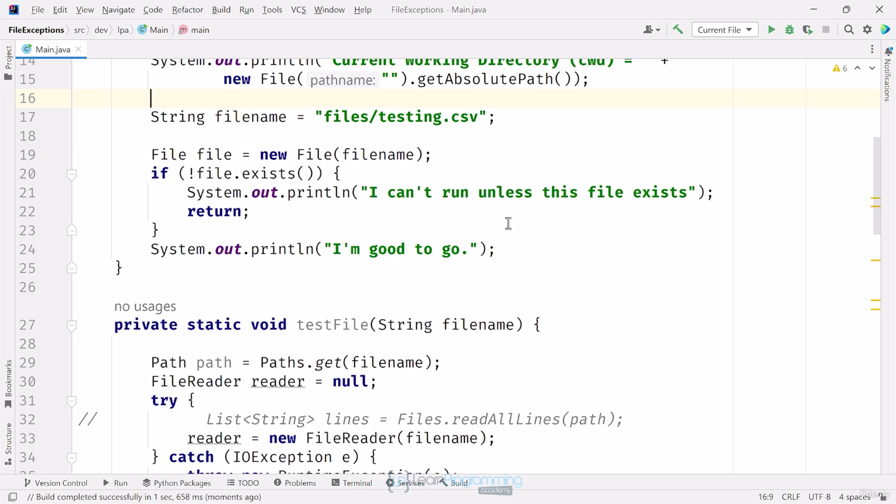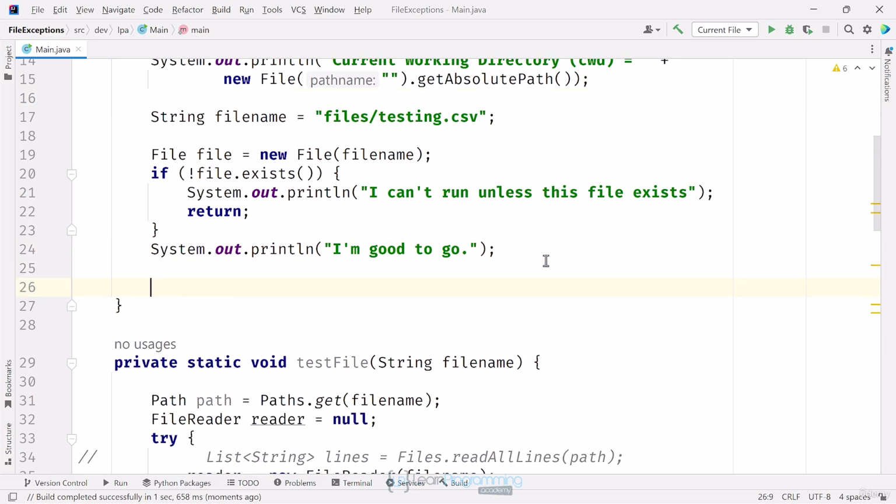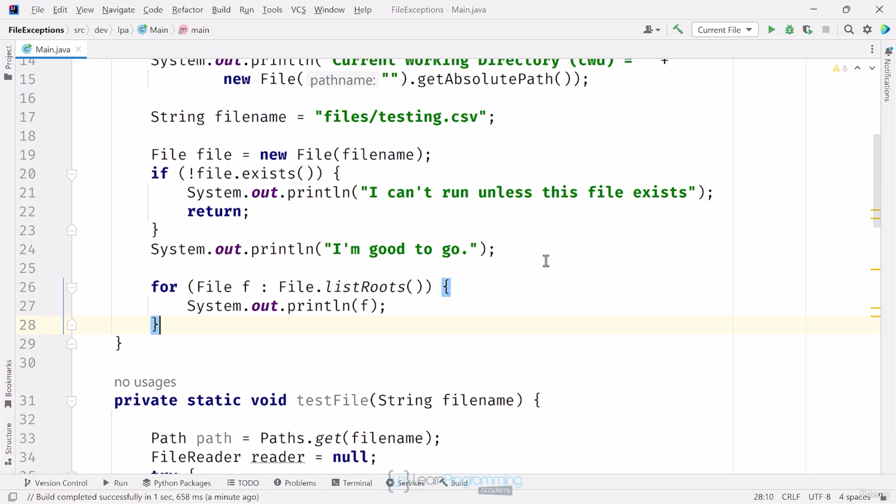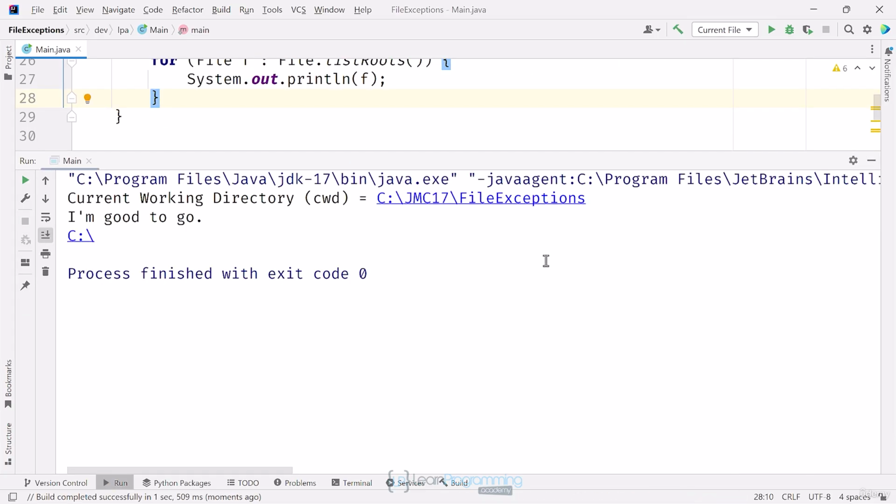There is a static method on File called getRoots. I'll call this in a for loop at the end of my main method. This method returns an array of File instances. I'll print each file that's returned running this code. You may get a different result when running this code on your computer. For me on Windows, I see the letter C:\.